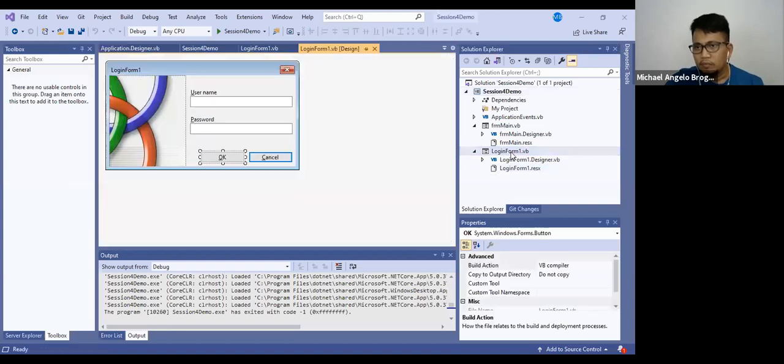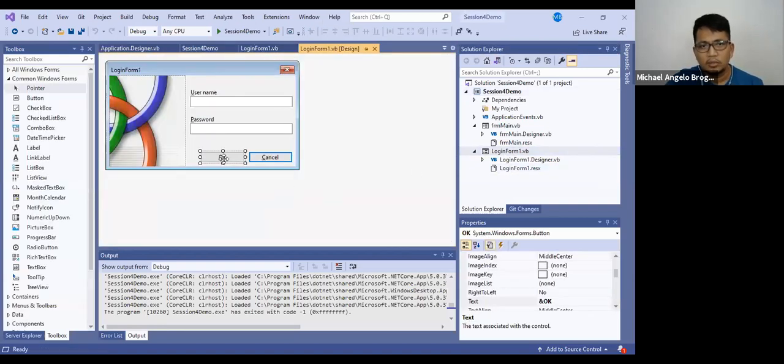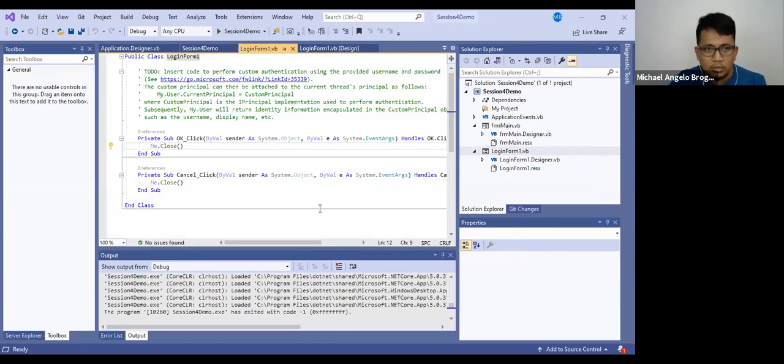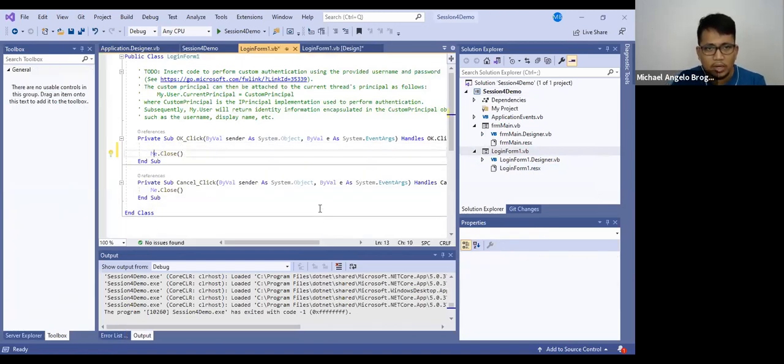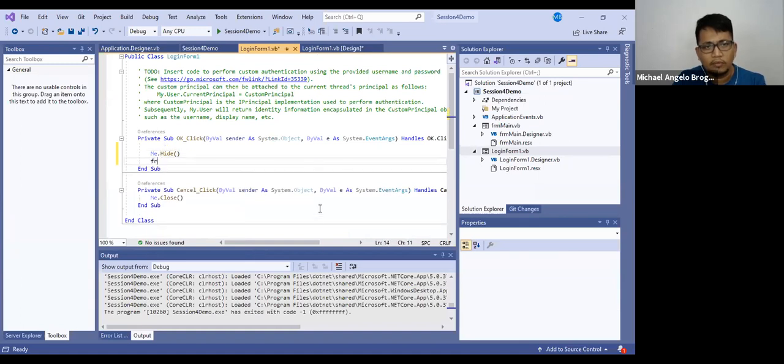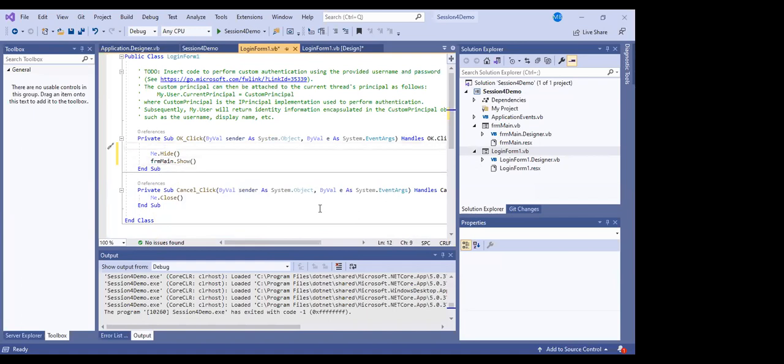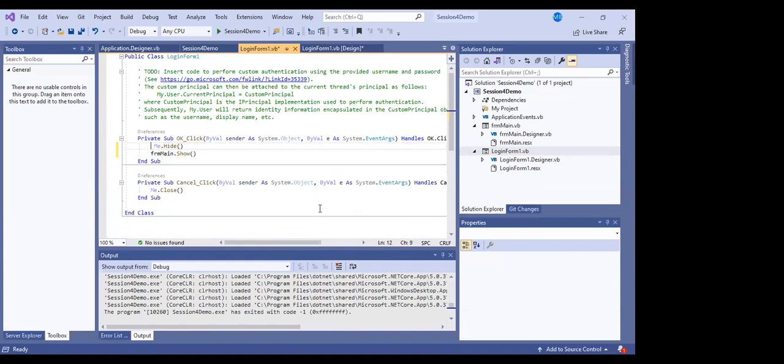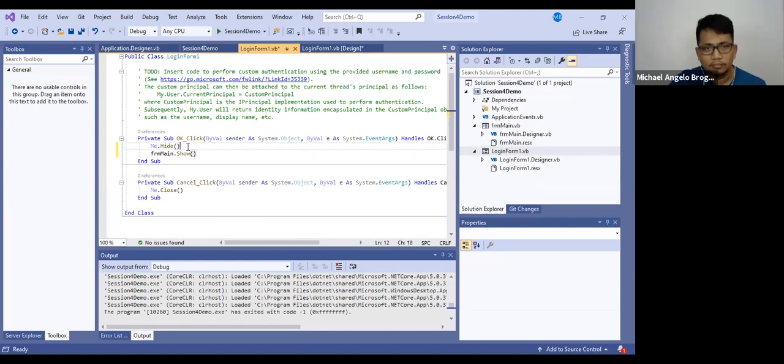So I have now the login form. Let's say if the user clicks this OK, it will show or activate the main form. So double click it. So instead of closing this, we need to hide the login form, Me.Hide. Then FRM main.Show the form. Okay, so hide the login form and show the main form. Yan ang ibig sabihin yan.